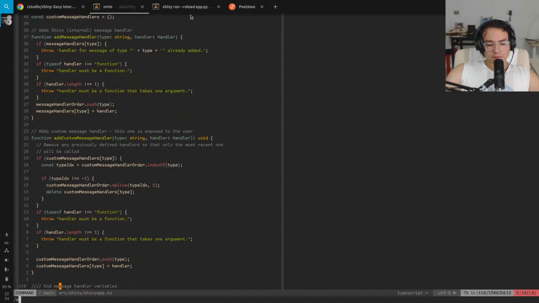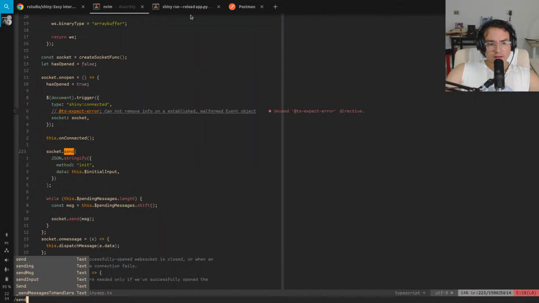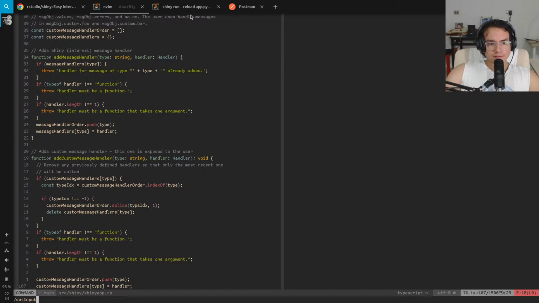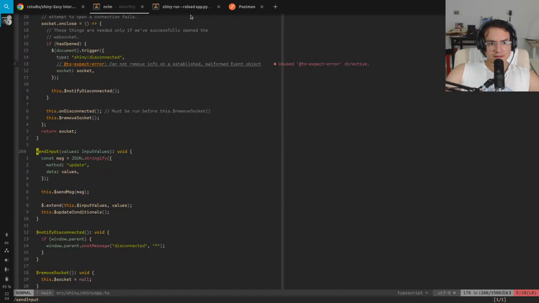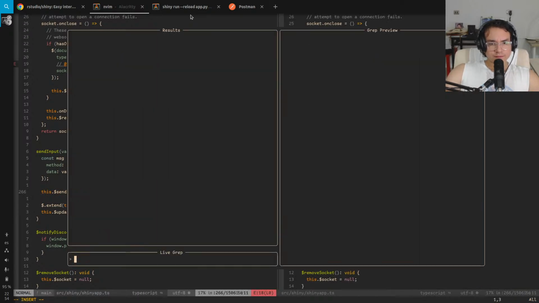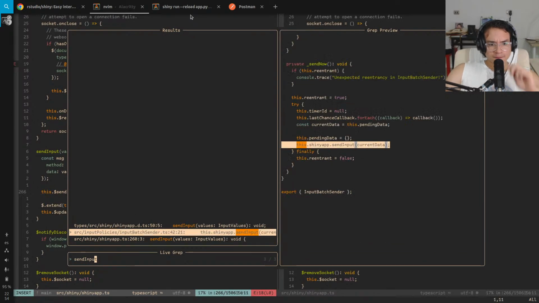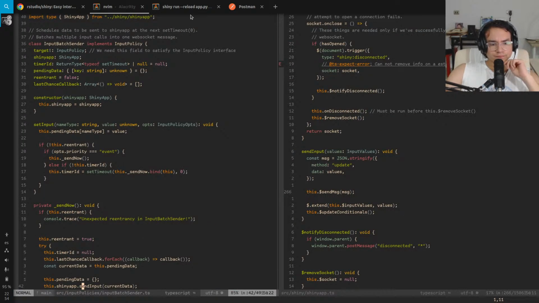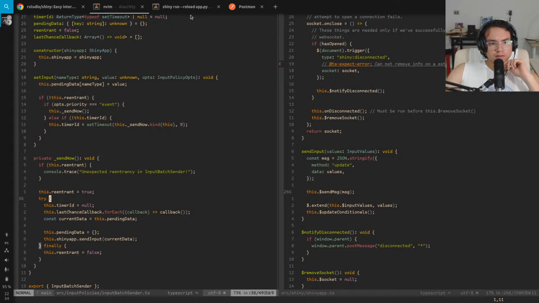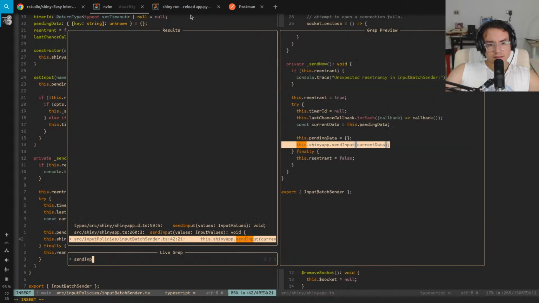Okay, so we need to look for send message, right? Or set input. Set input, right? Or is it send input? Send input, okay. So where is this send input used? Let's do a send input. Input policies. So this, shiny add, send input current data, okay. Send now. So what is this current data? This is the data pending. No. So let's look at send input.